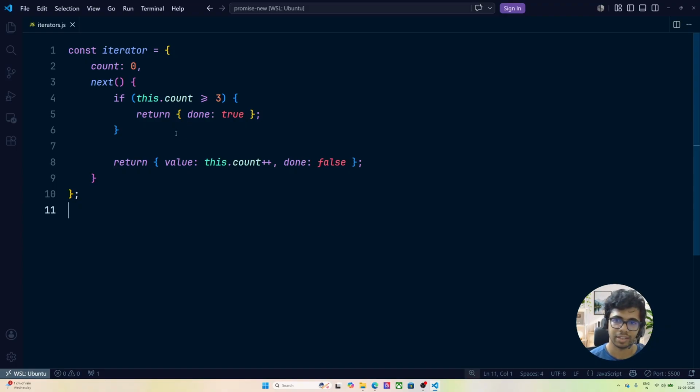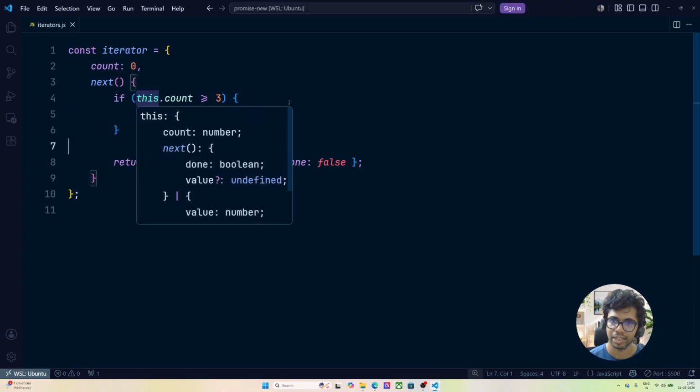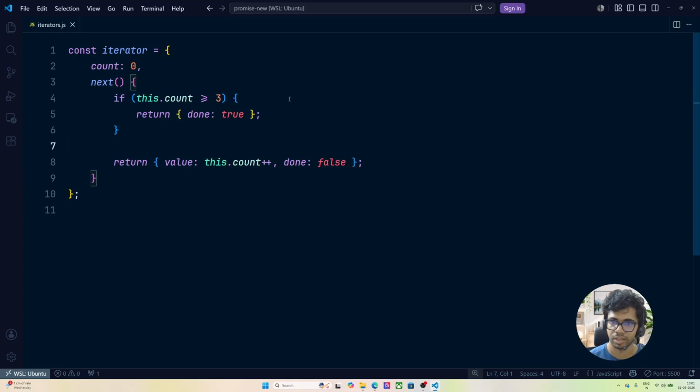So if you try to access the value property of this object, it will be undefined. Okay, so this is fine. We don't have to pass a value as undefined, but even if you pass it, there is no issue. Now if the value of the current is less than 3, then we will return this object where value will be the current value and done will be false, and then we increment the value of the count by 1. Now let's use this iterator.